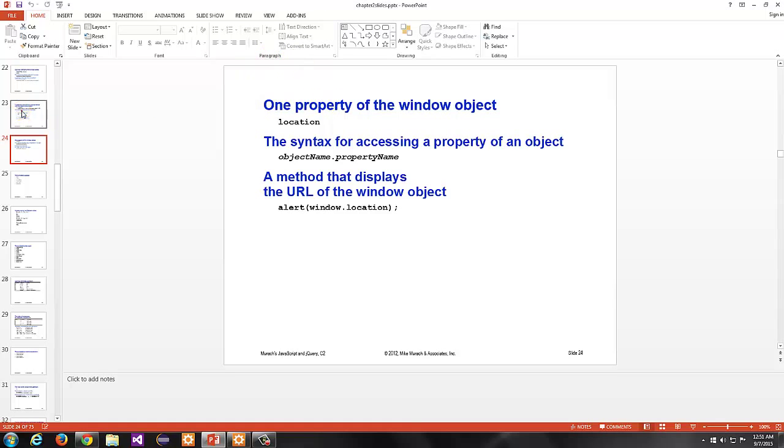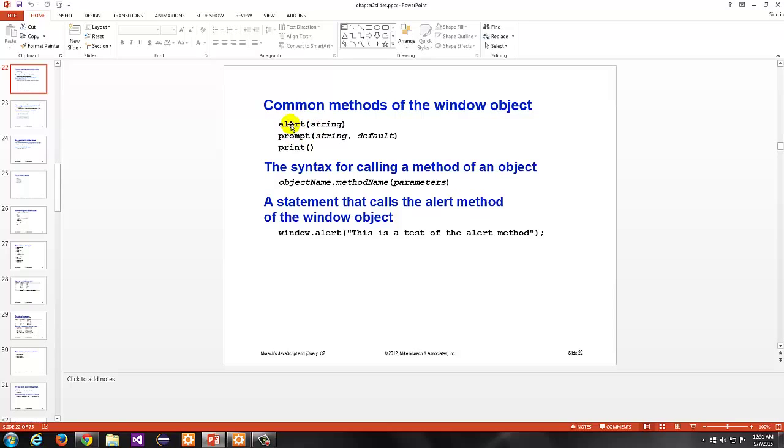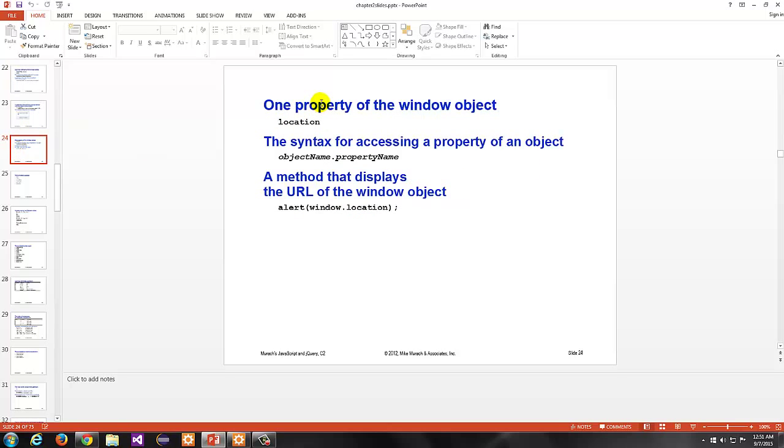Here's one property. We already talked about methods of the window object: alert, prompt, and print. But there's also properties. Remember, methods are the behaviors. Properties are data. So location is one of them. This is the URL of the current web page. So if you ever need to do something to the URL of the current web page or print it out, you can access it through location. The syntax for accessing a property of an object is using the dot operator again. A method that displays the URL of the window object would be something like alert, which is part of the window object also, and then window.location.